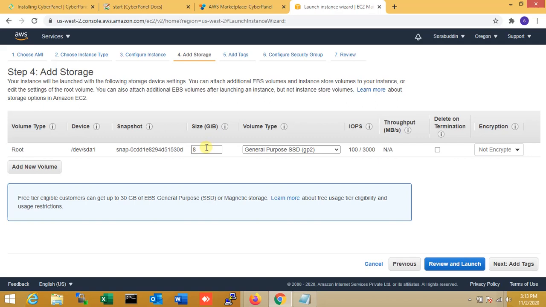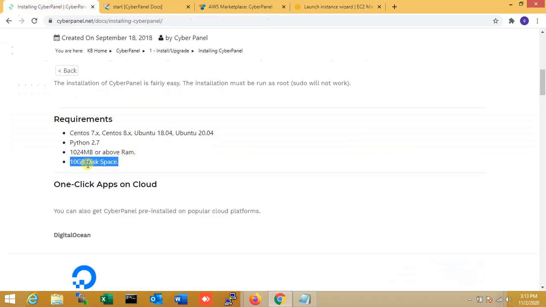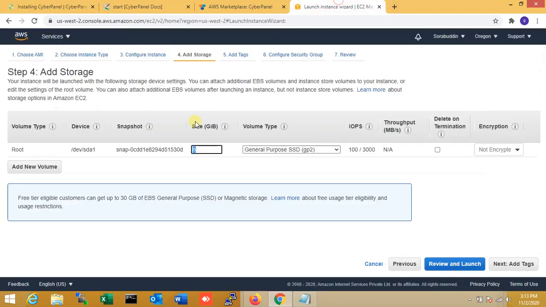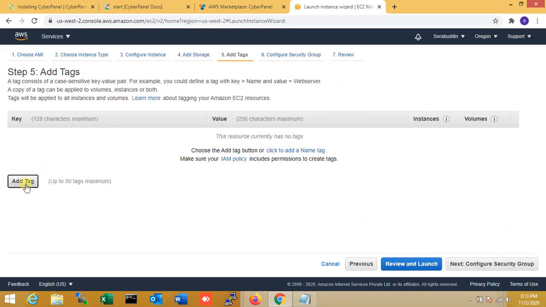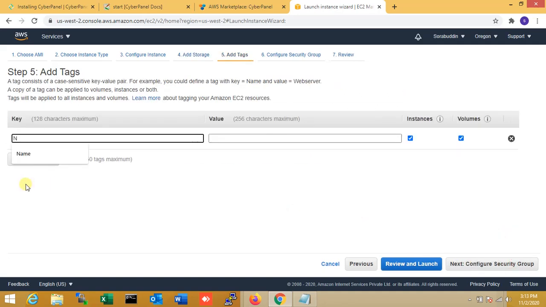Storage is 10 GB, which is the minimum required, as you can see. That's why I'm changing it to 15 GB. General purpose SSD, no issue. Now I'm going to the next step, tags. Tags are just for identification, so I'm setting the name to CyberPanel.